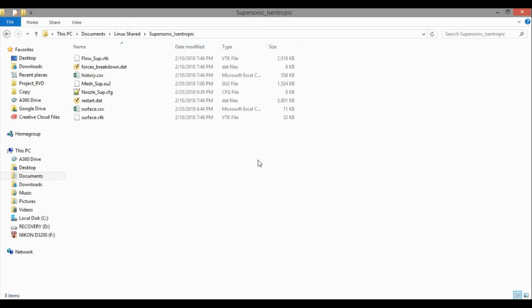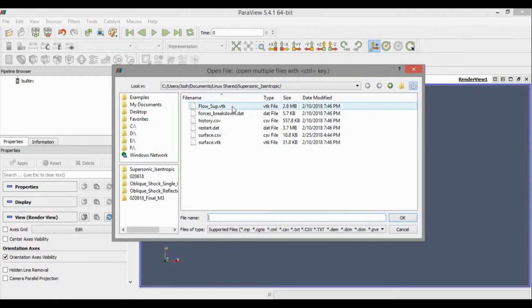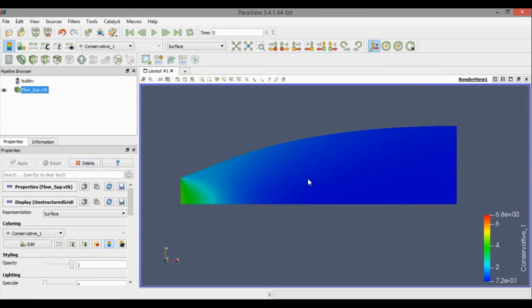Now, after the solution outputs every 500 iterations, or when the solution finally converges, this is what you'll see in the same folder. So we have the configuration file, the SU2 file, and then we also have here the flowsupersonic.vtk, which we can open up in ParaView. So we're in ParaView now. We can go up to this button here, press this to open the file, navigate to your folder, and then double-click on the .vtk file. Nothing will pop up, so we'll press apply, and here we will see the nozzle that we just ran.